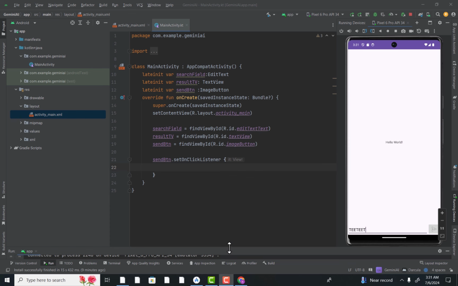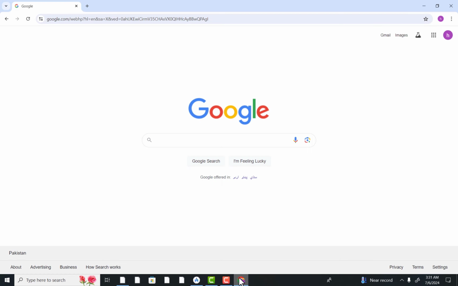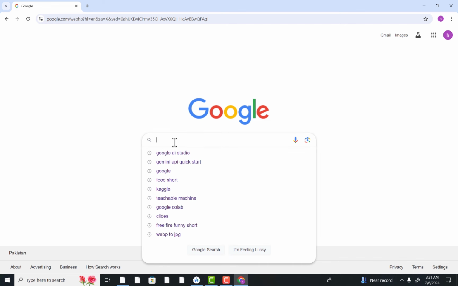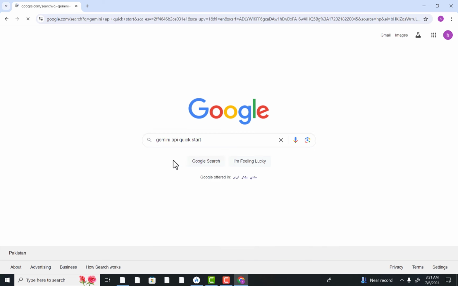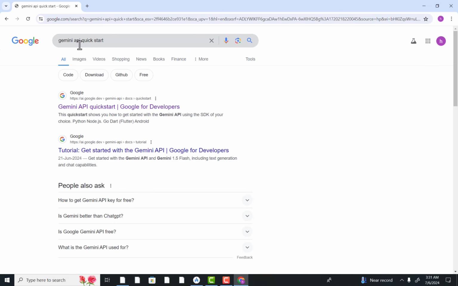So in order to do that, you need to open your browser and go to Google. And then here you can search for Gemini API Quick Start. So once you type this and enter it, you will be able to see results similar to this one. And there you need to find the link ai.google.dev Gemini API docs quick start. So click on this link and it is going to take you to the API page of Google Gemini.